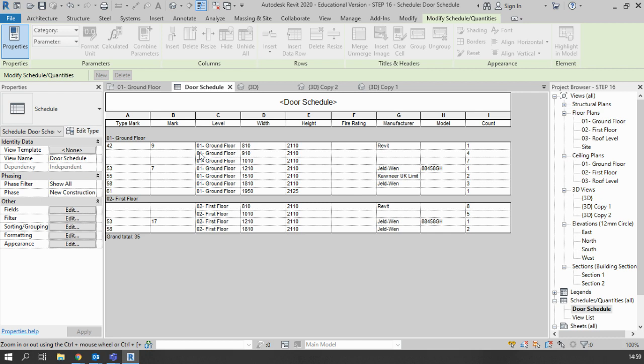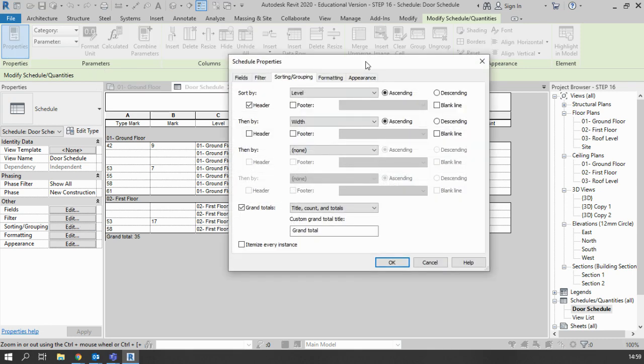Okay, so that's how you can group and kind of play about with different ways of viewing your schedules. Okay, so this bit here is quite powerful, so have a play about with that and see what other things you can organize them by.